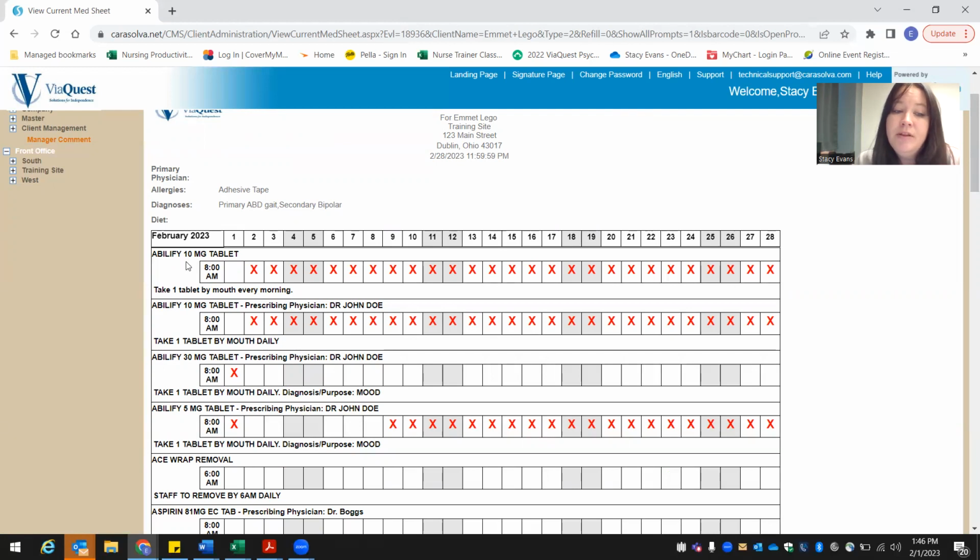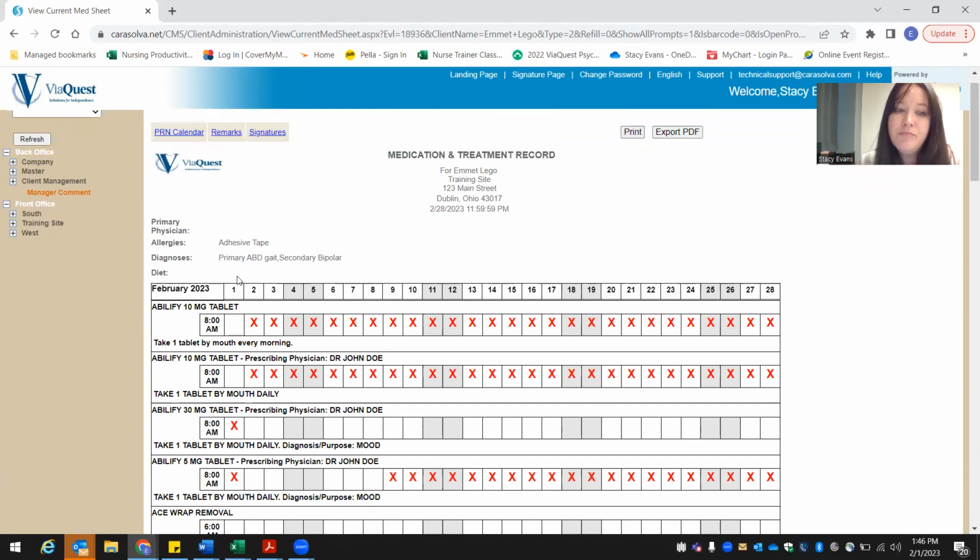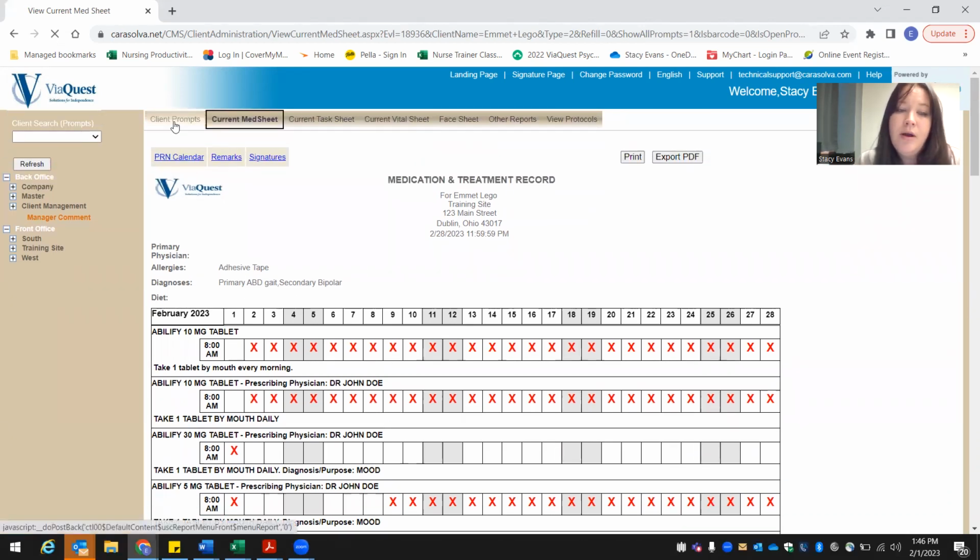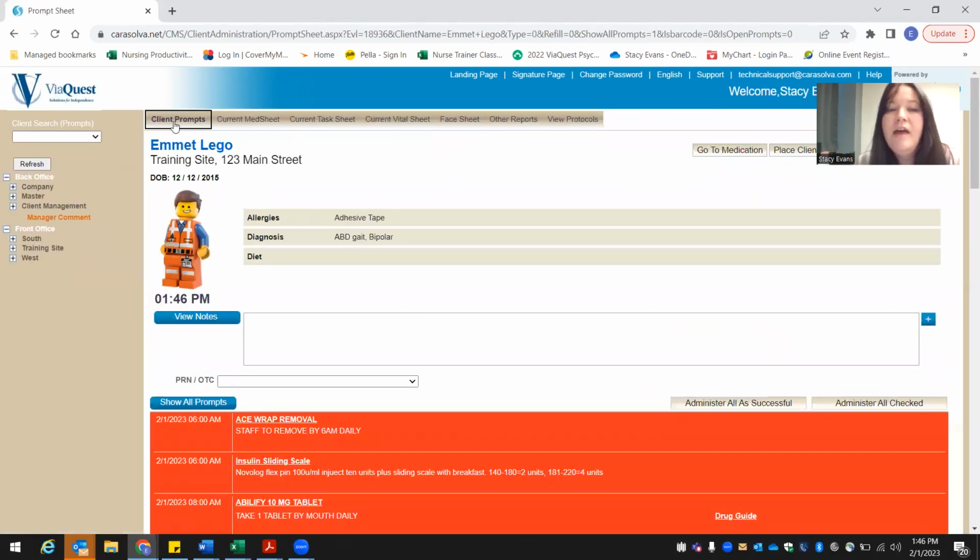Up here, you can see the Abilify 10 milligrams. You can see that it was discontinued as well, but there's still an open hole. That's because the medication was discontinued after 8 a.m., and staff still need to go in and say what happened with that medication. So they'll want to go in and either sign that they gave that medication, that it was discontinued, or whatever the case may be. They'll want to make sure to go back and do that. So if you go back to client prompts again, it'll just bring you back to your prompt page, and that is how you add and or delete a medication.